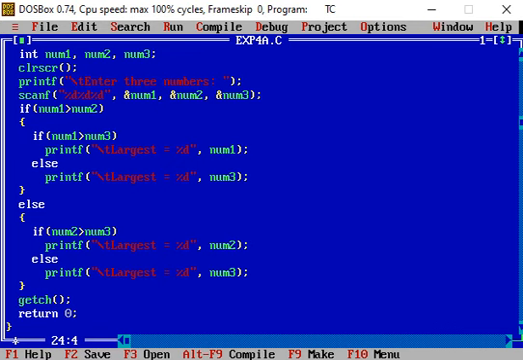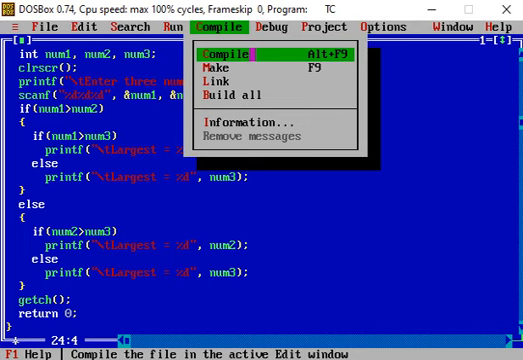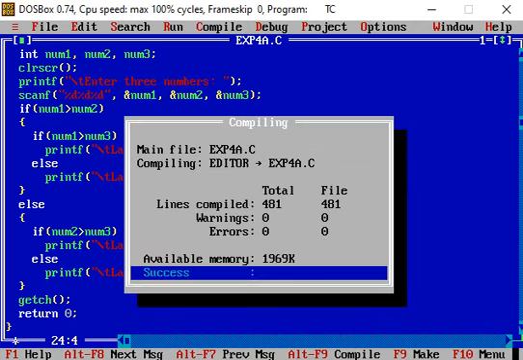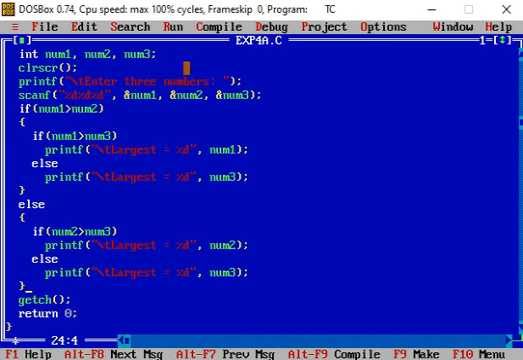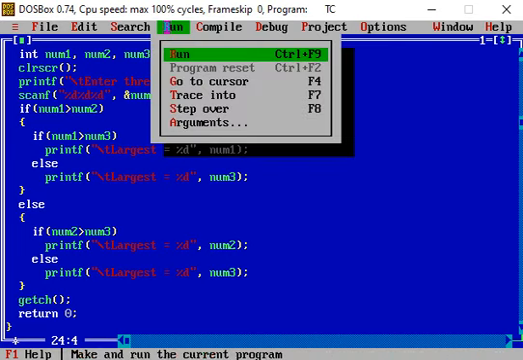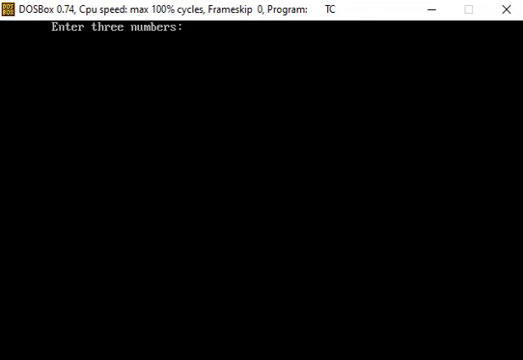Now let us compile this code before running it. The compile menu is clicked, and from the drop down menu we select the compile option. The compiling window shows no warning and no error, so we can run the program by clicking the run menu.